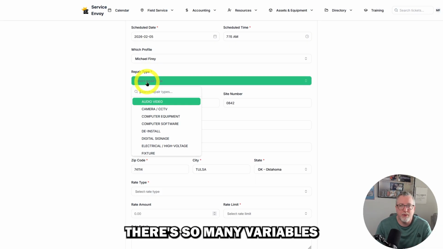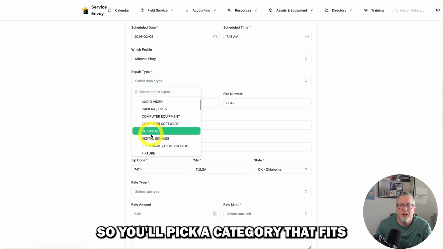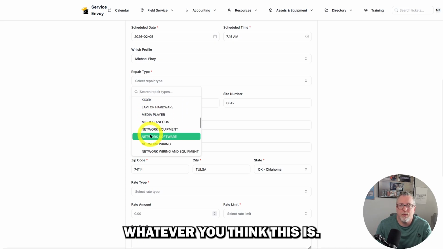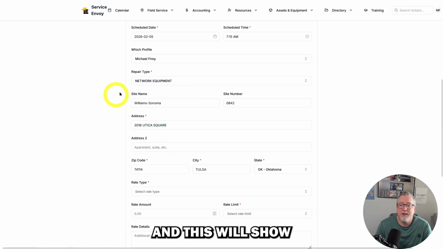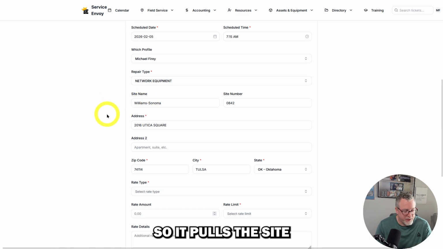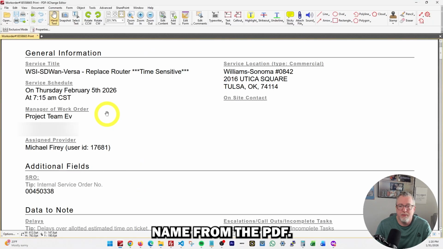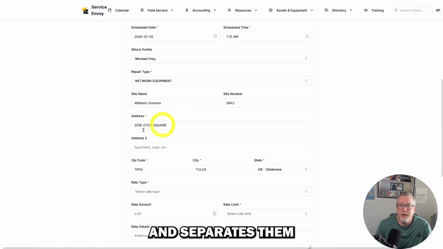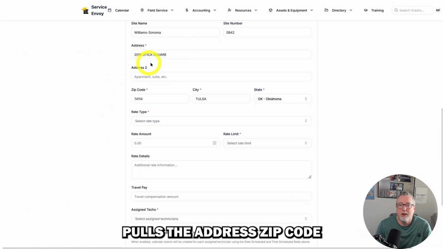There's so many variables that I can't just automate this. So you'll pick a category that fits whatever you think this is, and this will show up on the calendar and in the description of the trip log and things like that. Site name, so it pulls the site name from the PDF. It pulls the site number and separates them into separate fields, pulls the address, zip code, then the rate type.